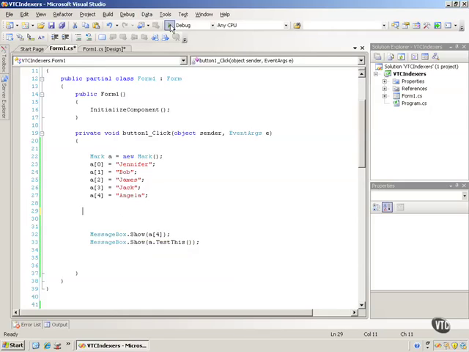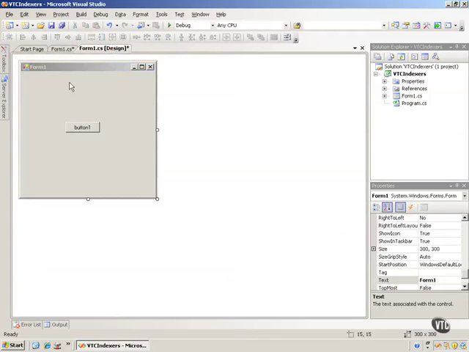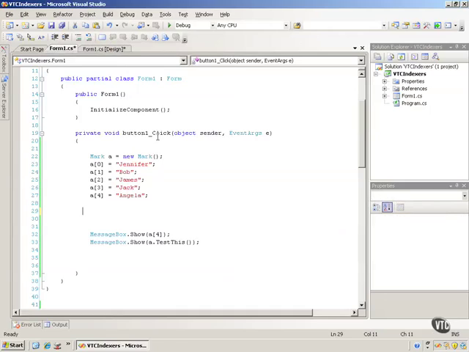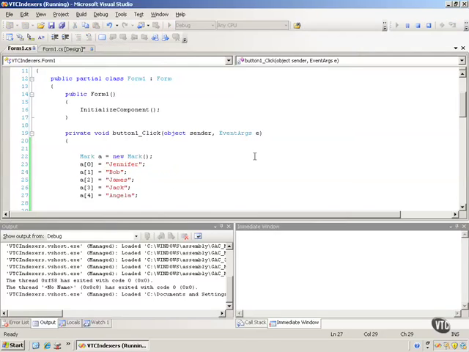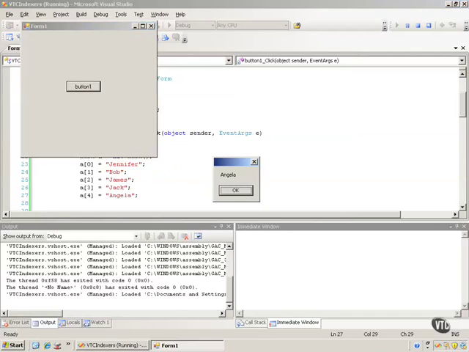So let's run this, and when I click on the button 1 on my form, it's going to of course fire off the button click event. I will create my class, and then I'll be able to access the indexer on that class. And so I click this, and when I hit OK, there's Angela. So it has read Angela as the 4th member of that indexer, and then it called the method test this.